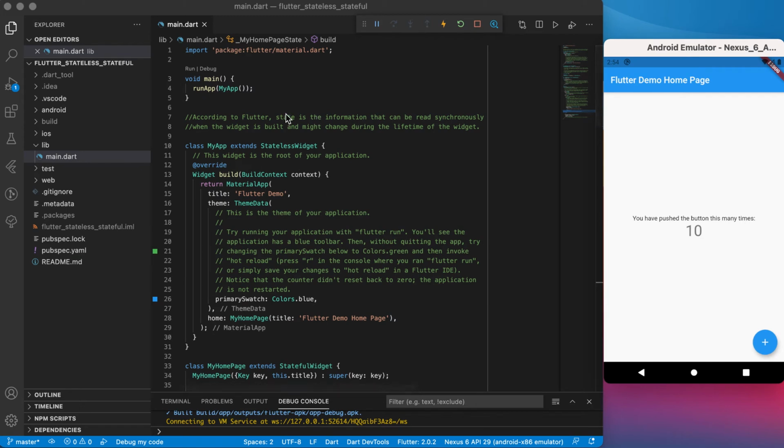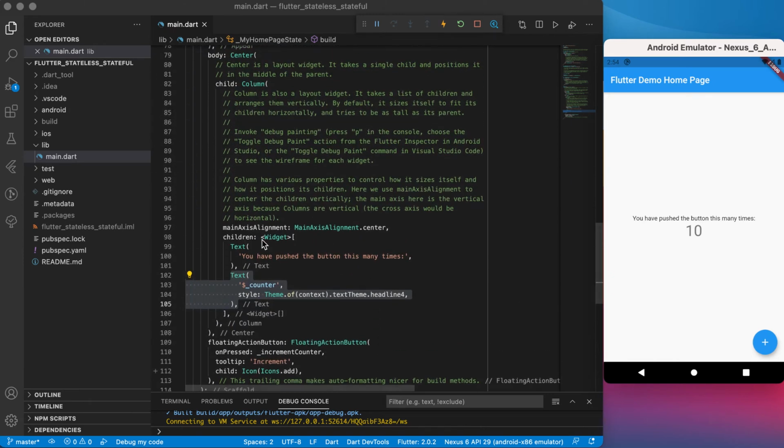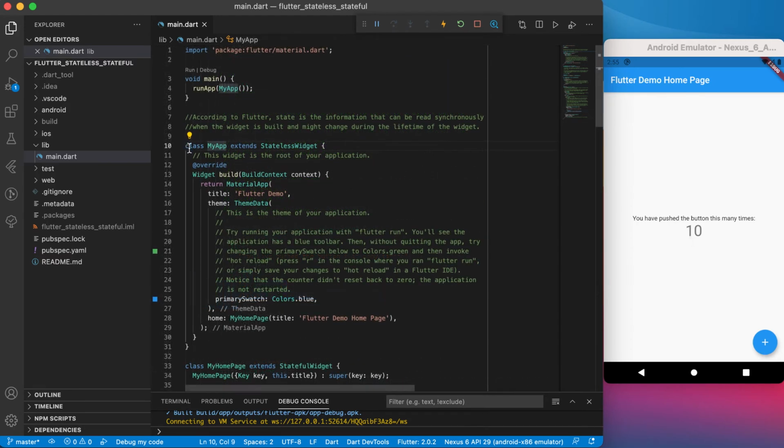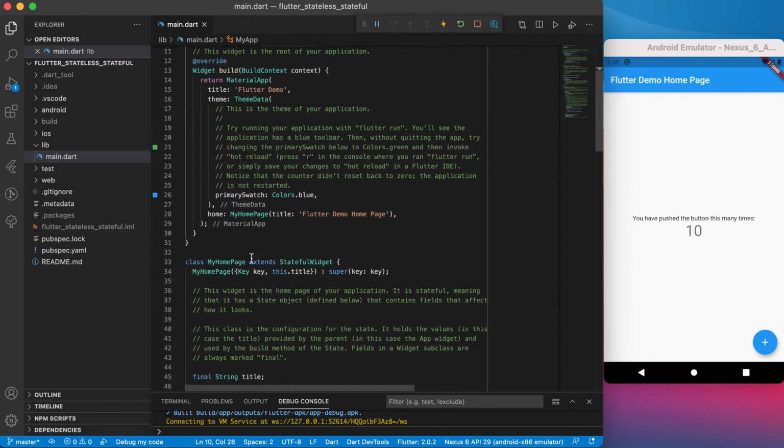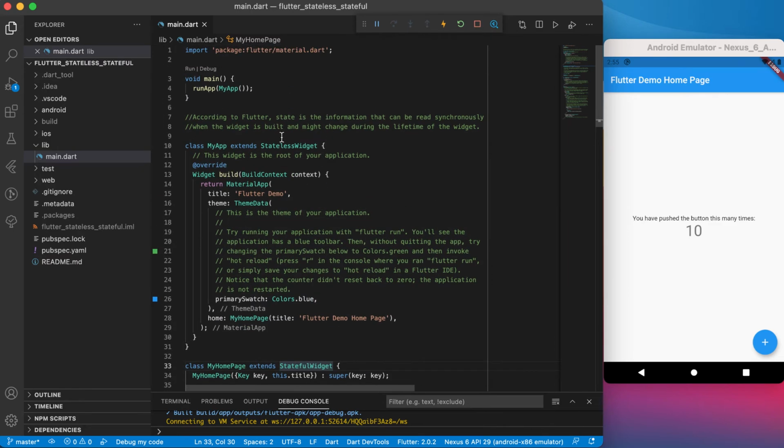So if you go back to the definition there, state is the information that can be read synchronously when the widget is built and might change during the lifetime of the widget. So if you look at these two text widgets, the state for this one will never change, but the state for this one depends on the button that you click, and that one will actually change. This class, MyApp, is declared as a class, but it extends StatelessWidget. This one is declared as a class, MyHomePage, and it extends StatefulWidget. So a class becomes a Flutter widget when it is a subclass of either StatefulWidget or StatelessWidget.